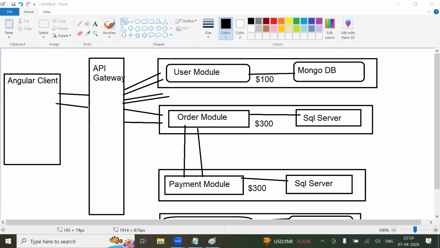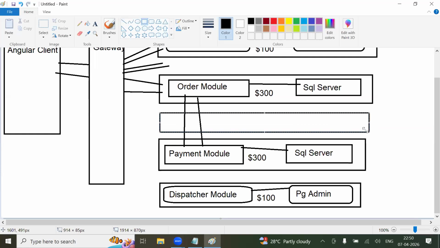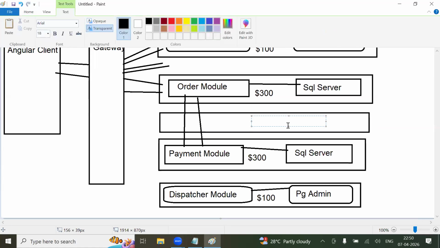Now tell me, same monolithic scenario, I want to extend my order module. Can I extend only the $300 expenses or can I extend the entire expenses? Which is best? Order module only. So if I extend my order module here, what will happen? My cost will be just $300. Am I right? Yes.